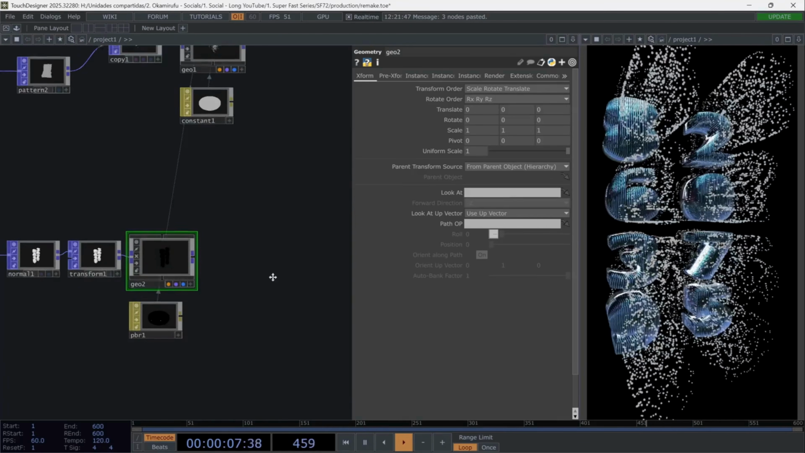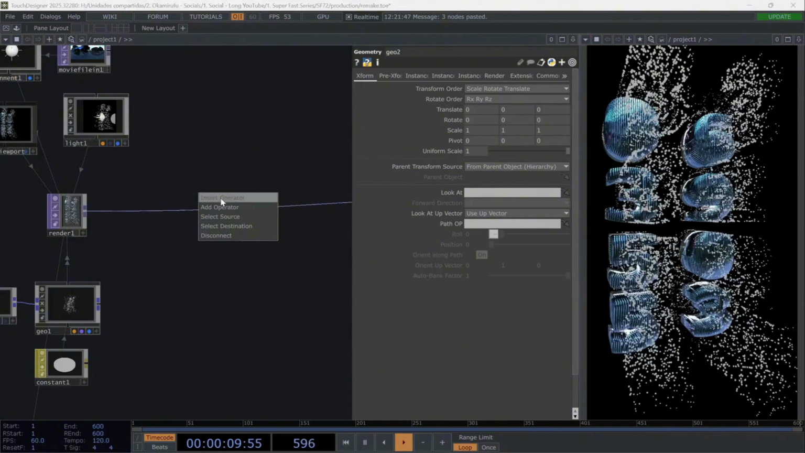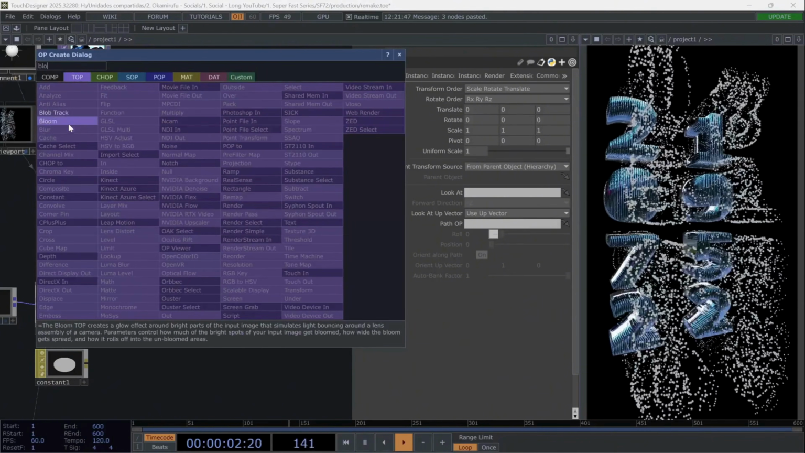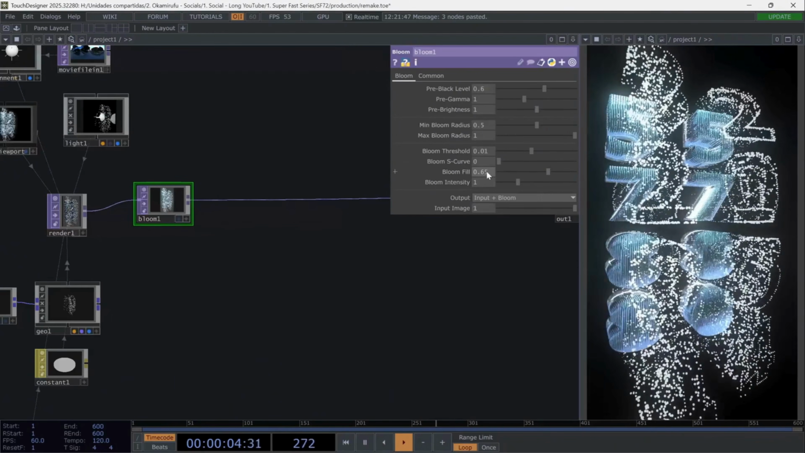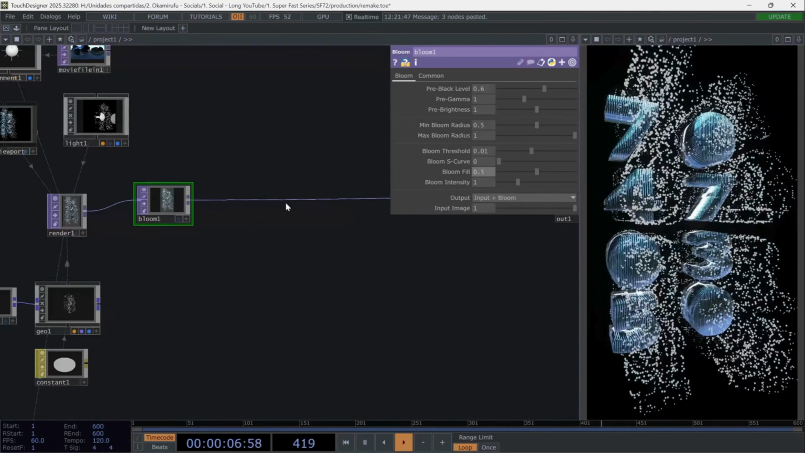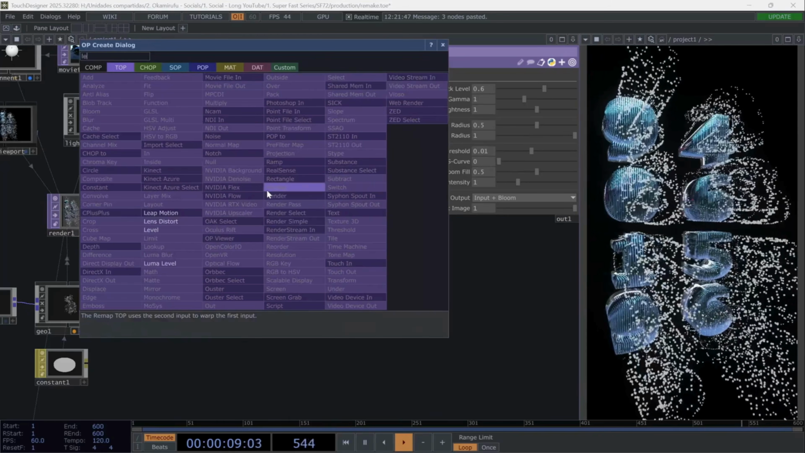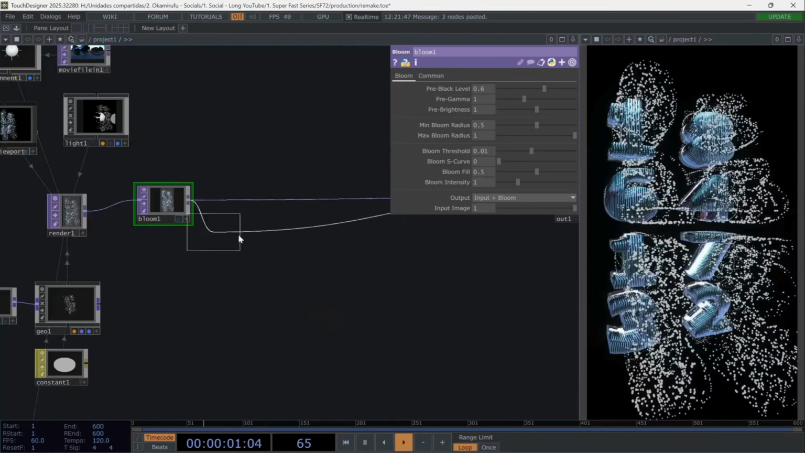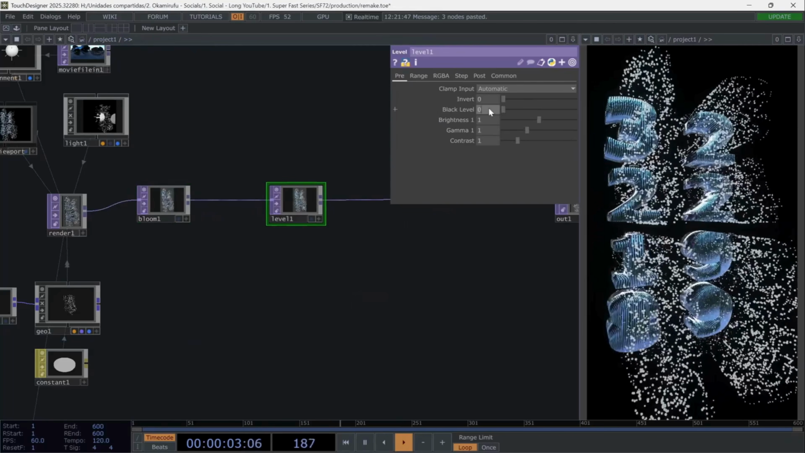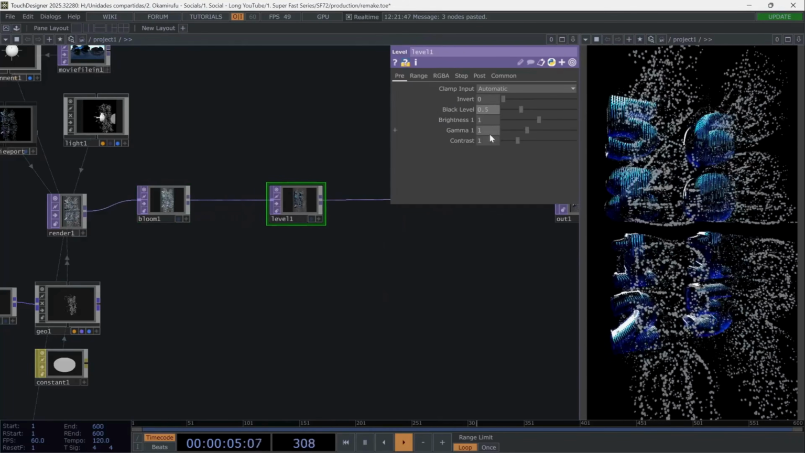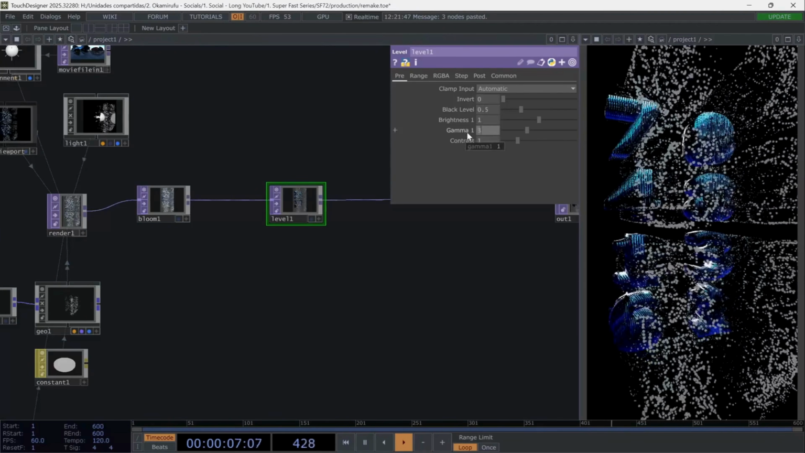Let's polish the render. Add a bloom top. And set the bloom fill at 0.5. Connect the bloom to a level top. Set the black level to 0.5. And gamma to 3.